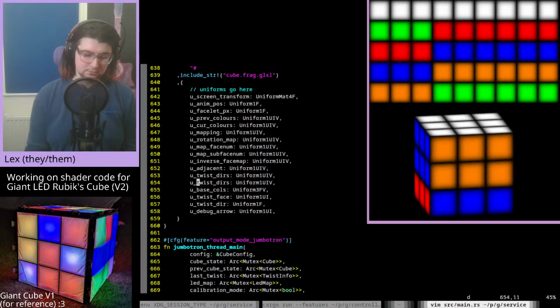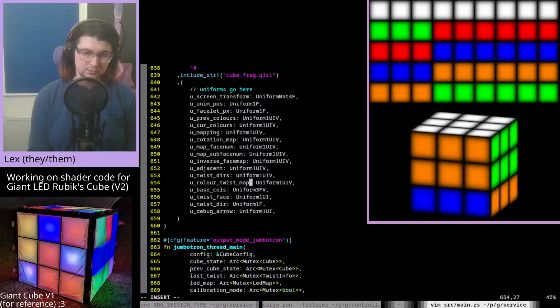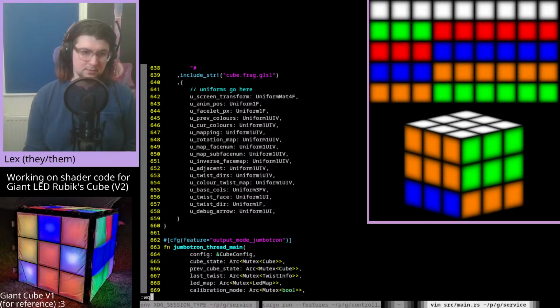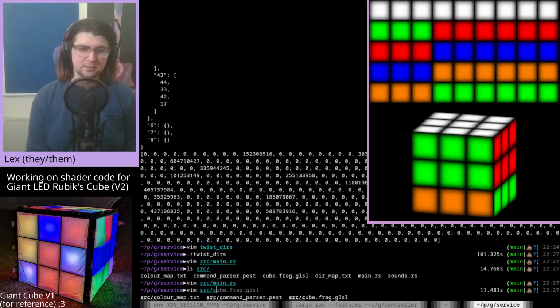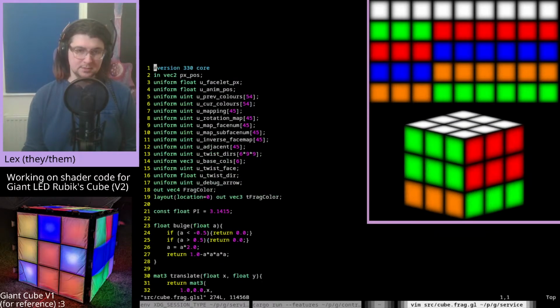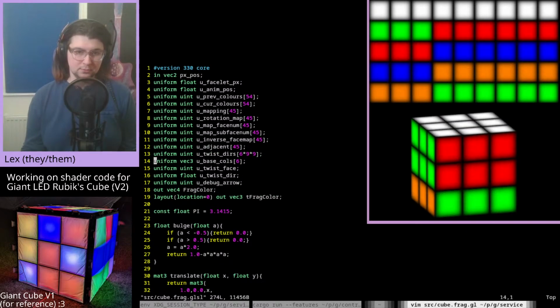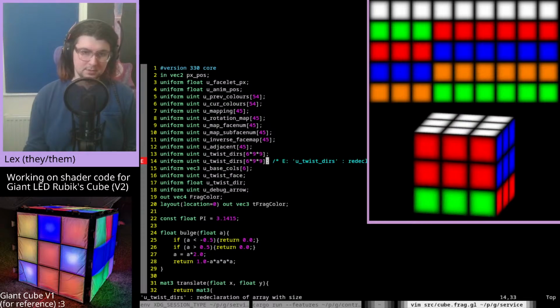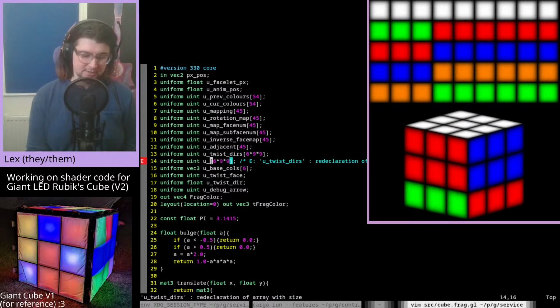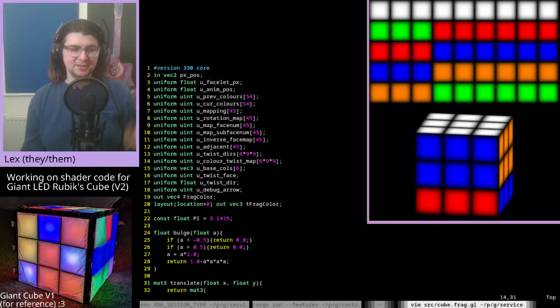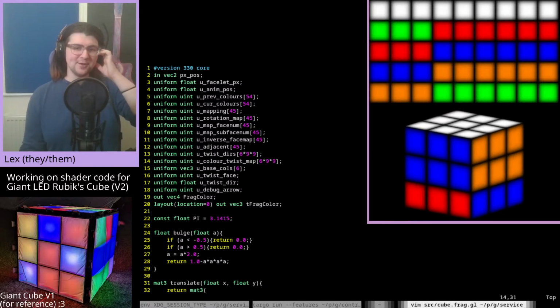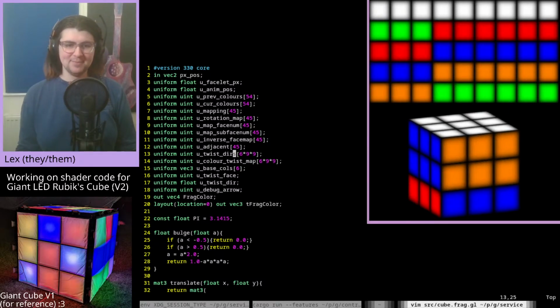And color twist map. And then in the shader, need a thing called color twist map. Look at this. I'm actually editing shader code in my shader programming stream. Whoa! Isn't that amazing?